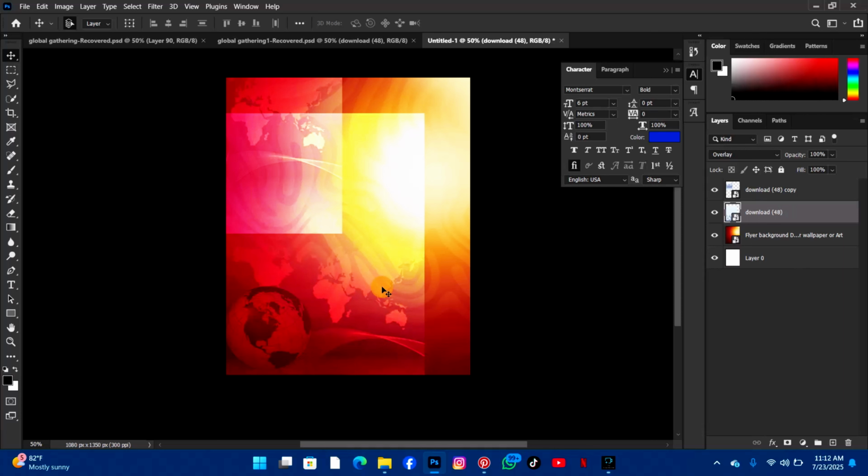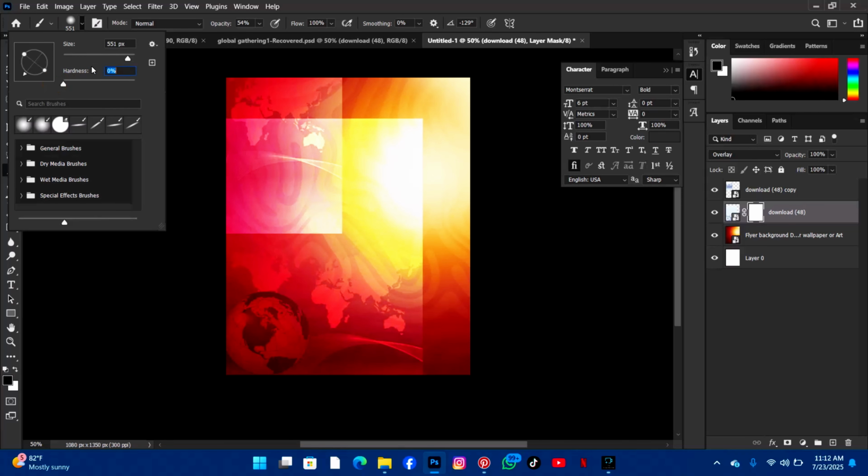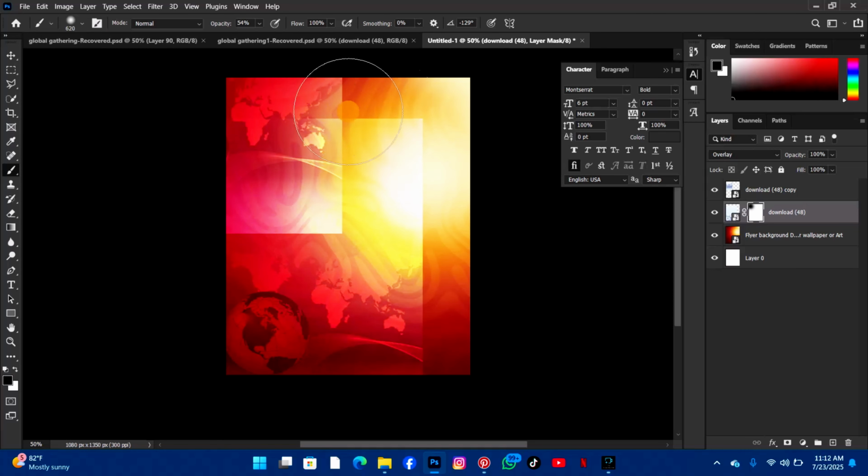So we'll click on this second one here, and we're going to create a mask, and go to your brush tool. Make sure your hardness is at 0, and increase the brush a little bit. Then blend the edge. If you're finding it difficult, you can increase the opacity, reduce the flow a bit, and it's going to blend faster. So just blend it with the background. Make sure it doesn't have any sharp edge, and we can proceed to the next step.